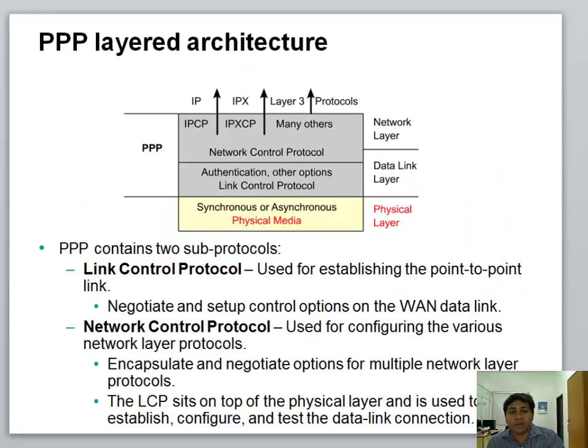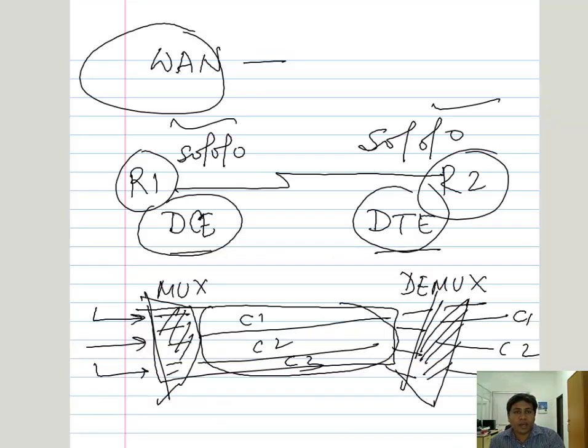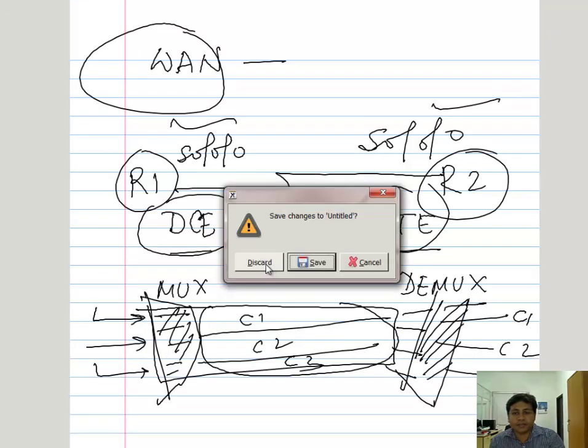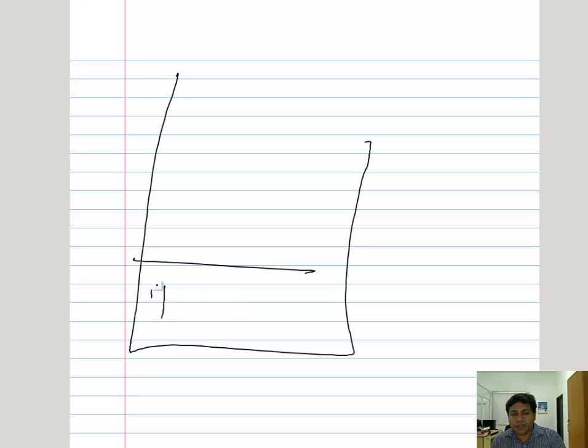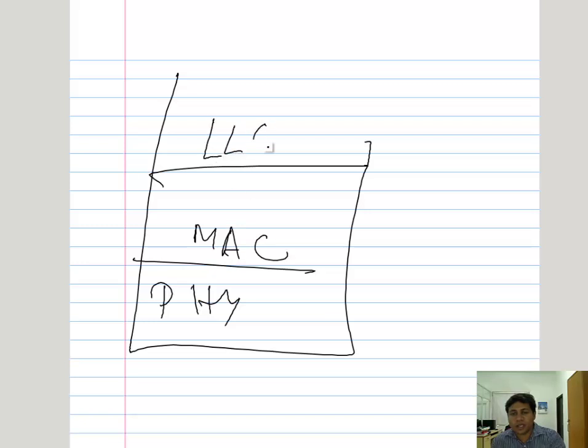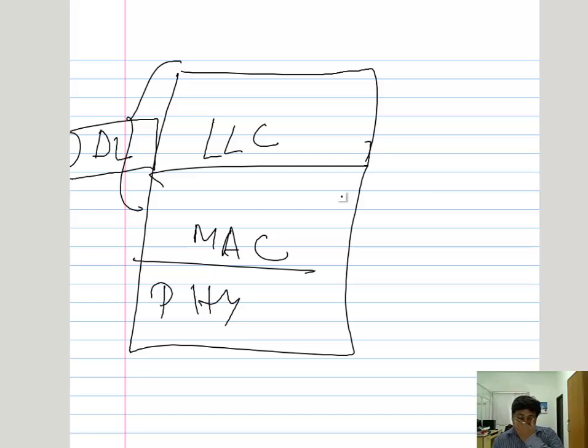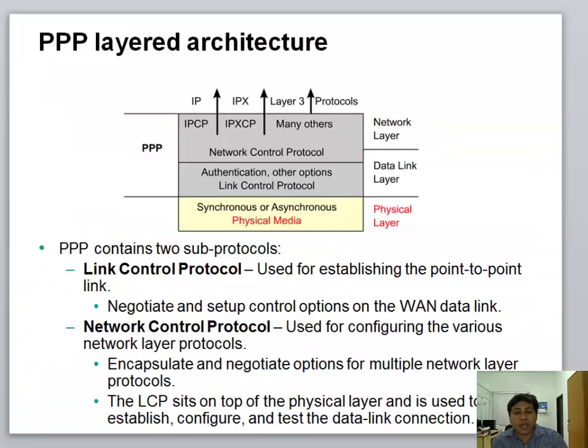Now, coming back to PPP. We are already aware that in the lower layers we have the physical layer, and in the data link layer we have two sublayers, that is MAC and LLC. Whenever we are doing some configuration in these lower layers, we'll discuss LLC and MAC in detail.